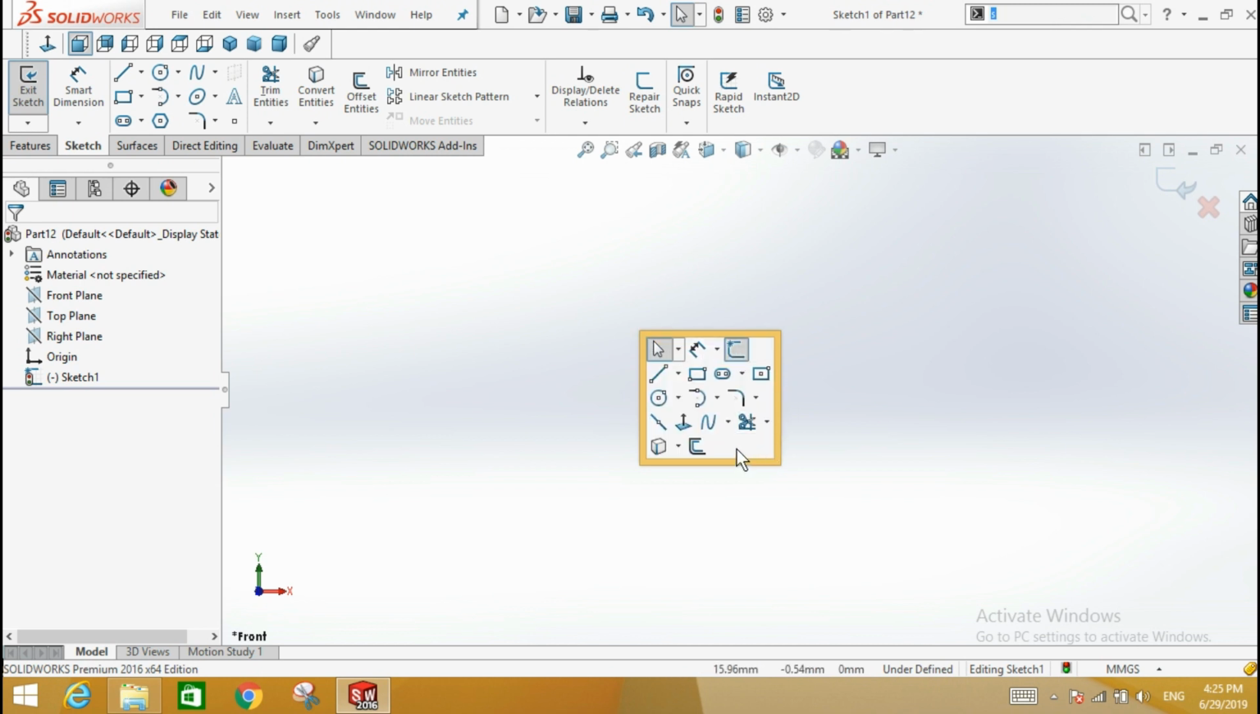To activate the S key, press the S key on the keyboard. The S key toolbar will appear. Click the desired tool. In this example, the circle tool was activated.